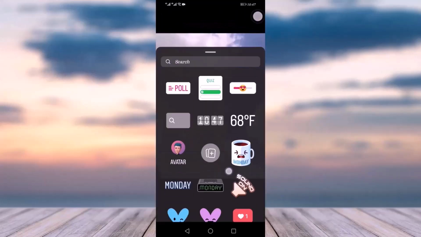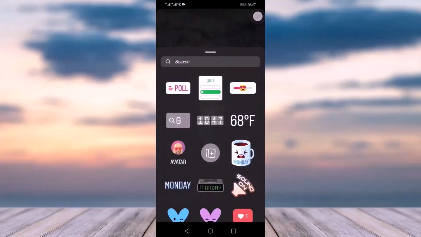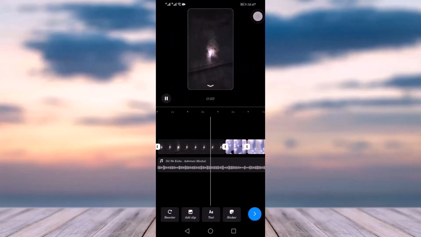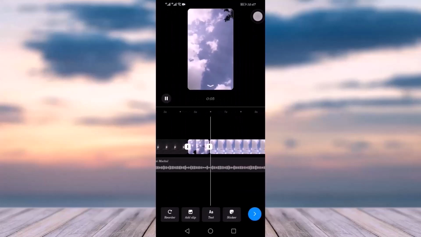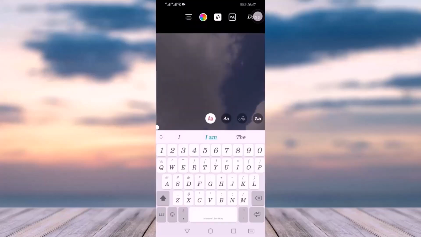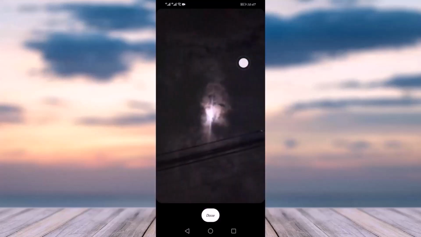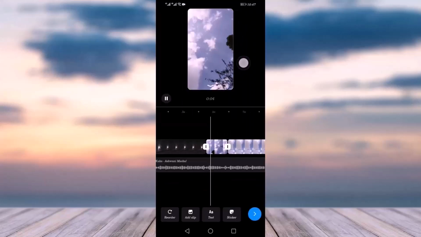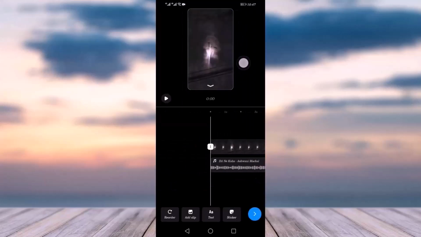If you click there, you can choose whatever sticker you would like. You can search it according to your video's requirement. And once you're done with it, just go back and then you will have an option called text. You can write whatever you want. Once you're done with it, click the done and then you have another done button below to confirm your writing. Click it.